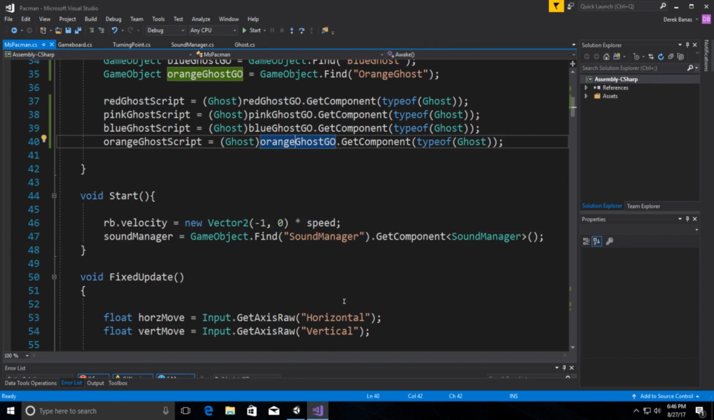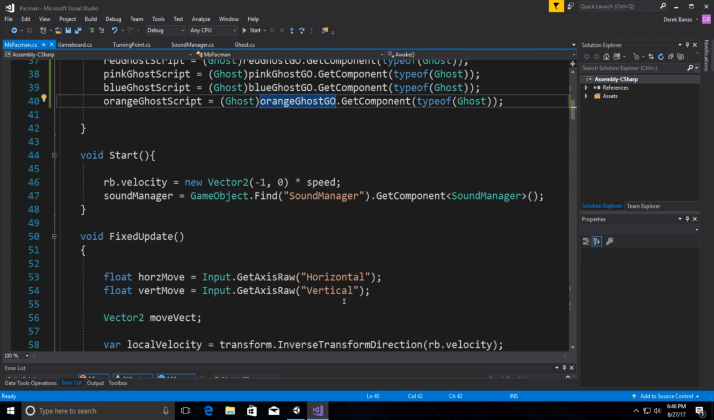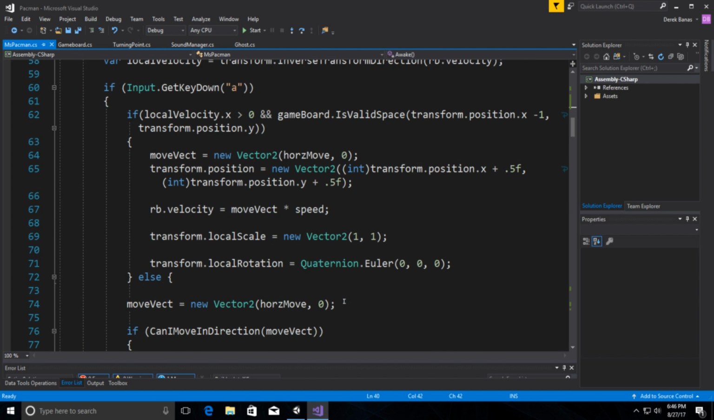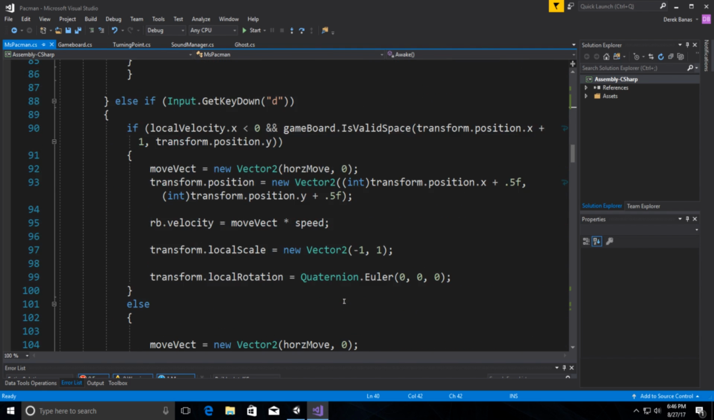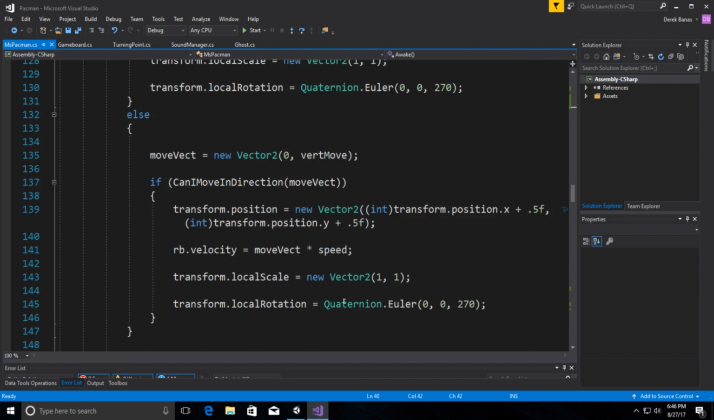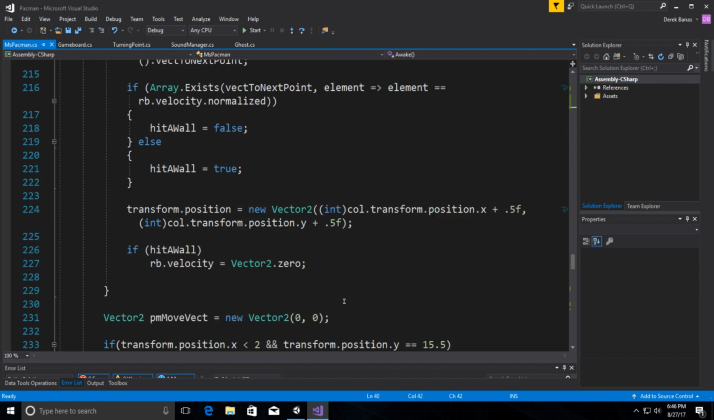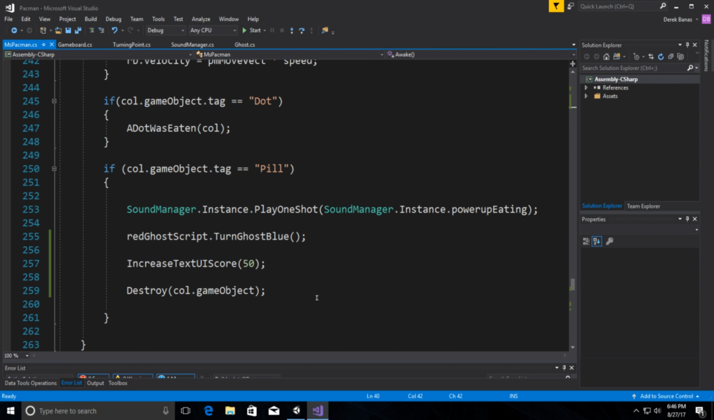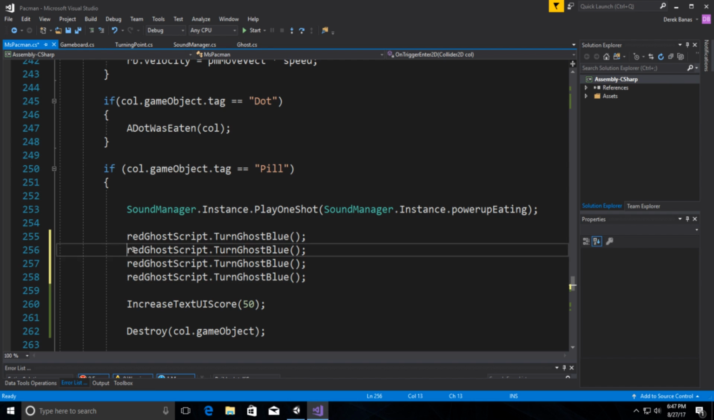Oh, there's the point where I change the ghost to blue whenever the pill is eaten. Where is that guy? That's way down here. So let's scroll and find it. And that's on this one. And where is pill at? There is pill right there. And red ghost script, turn ghost blue. So I'm going to do that with all of the other different colors. And so this is pink, blue, and orange. Pink and blue and orange.